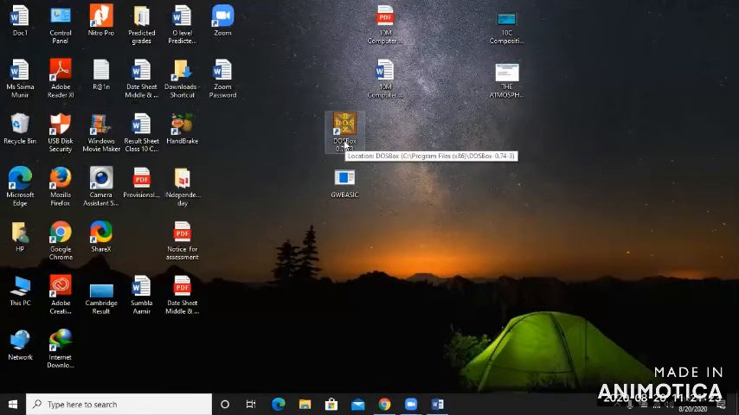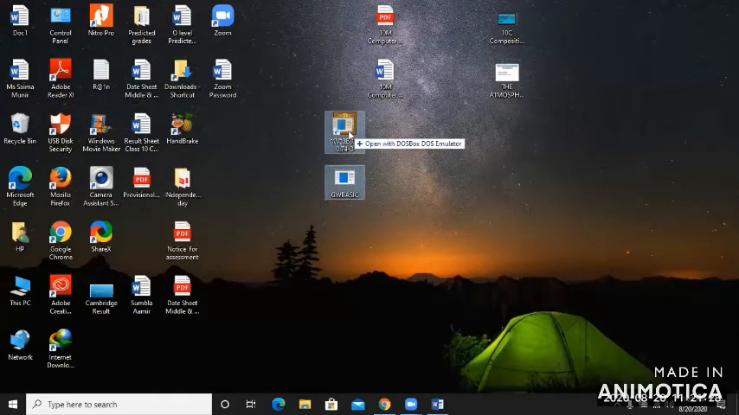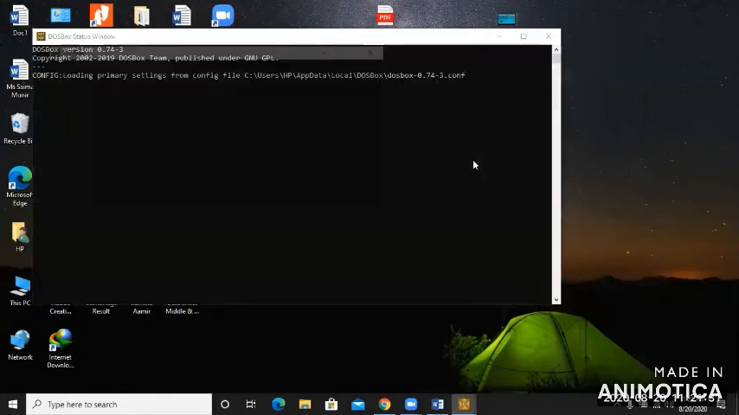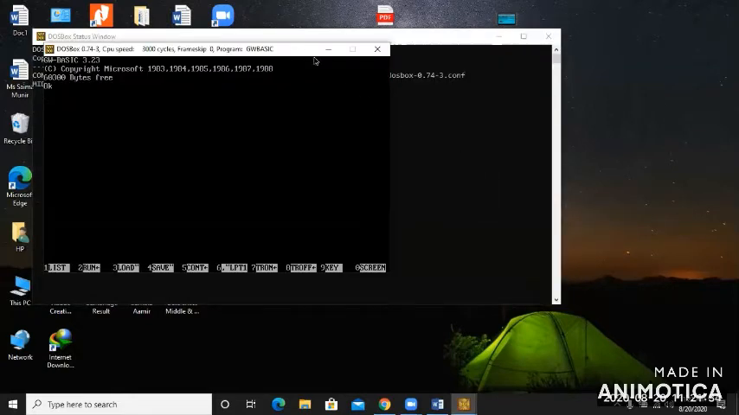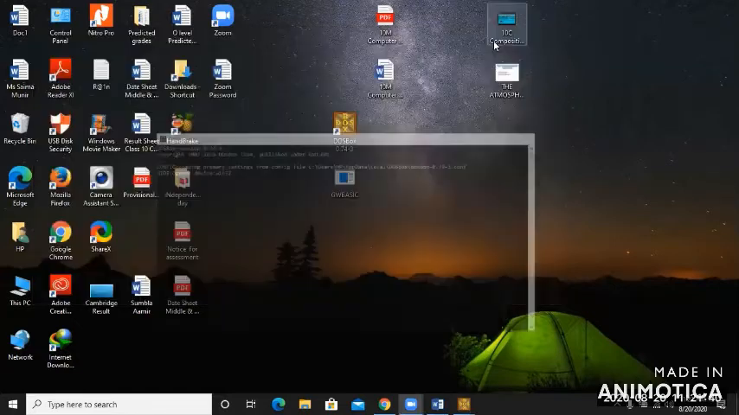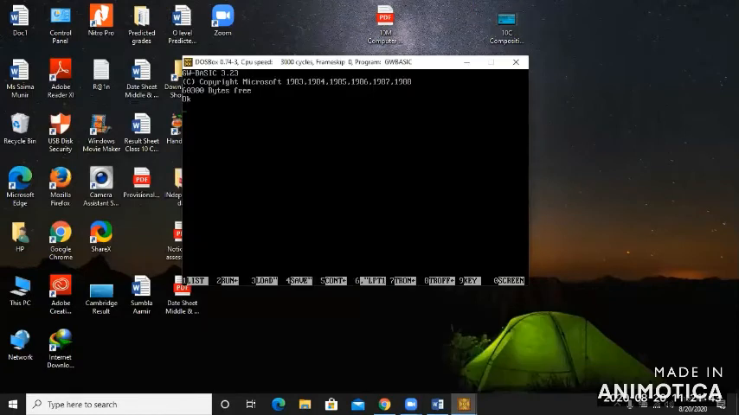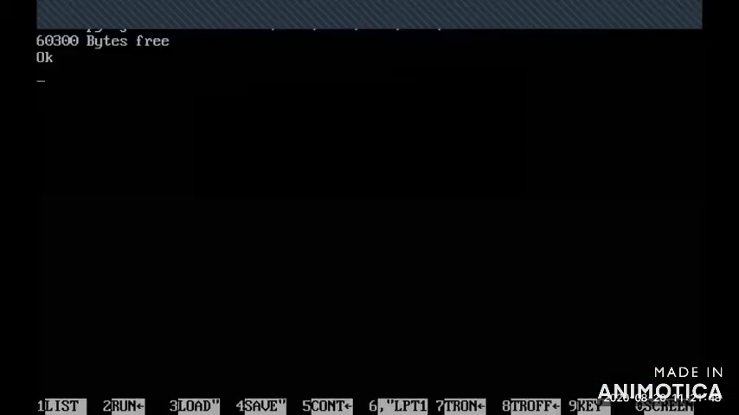Now, to open GW Basic, just drag this file to DOSBox here, and you will see that DOSBox has opened GW Basic for you. This is the environment. Let me make it clear for you. This is the GW Basic environment. Now I have maximized it. How did I do it? Full screen: Alt plus Enter key. Simultaneously, you have to press the Alt key and the Enter key. Alt Enter is the shortcut key for it.